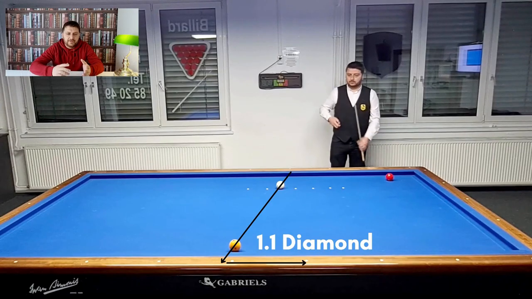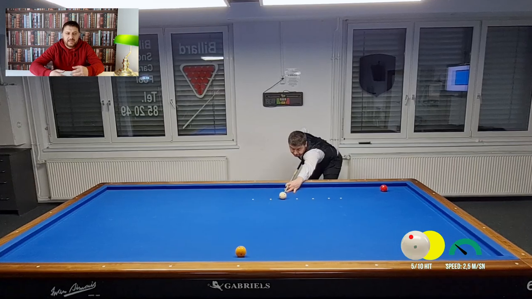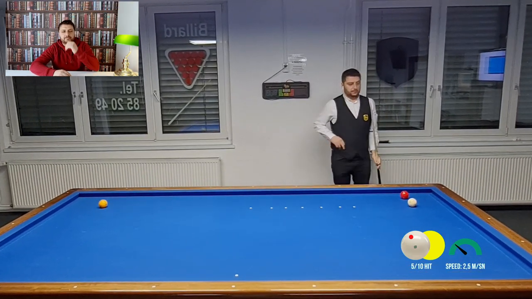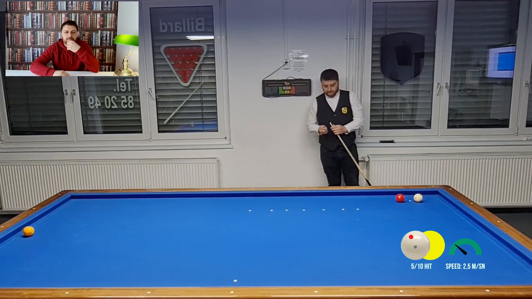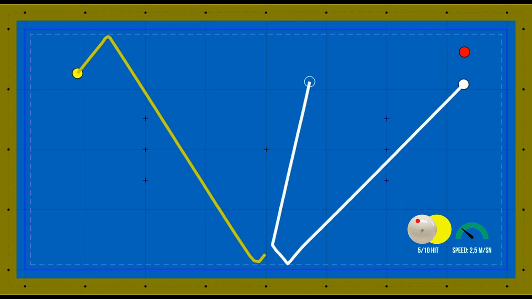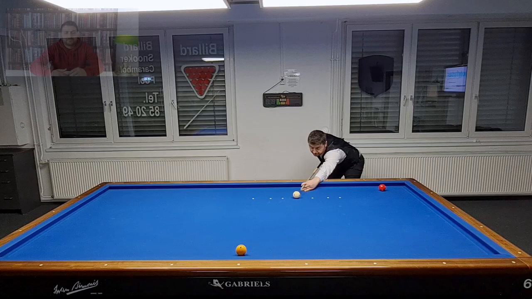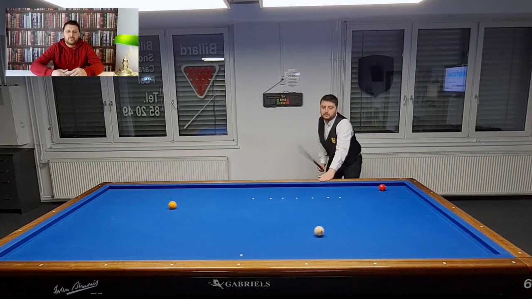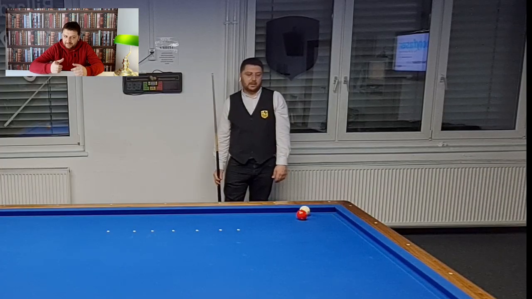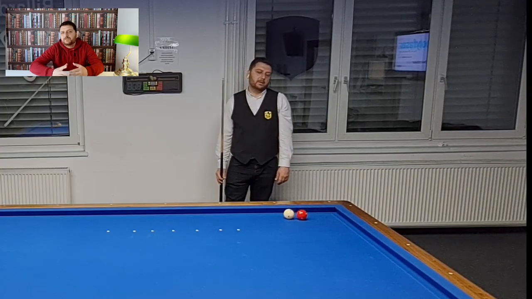Third position. The difference is 1.1 diamond, so I need more English than the previous one. If I use more English, it happens. I have 7 points from 10.